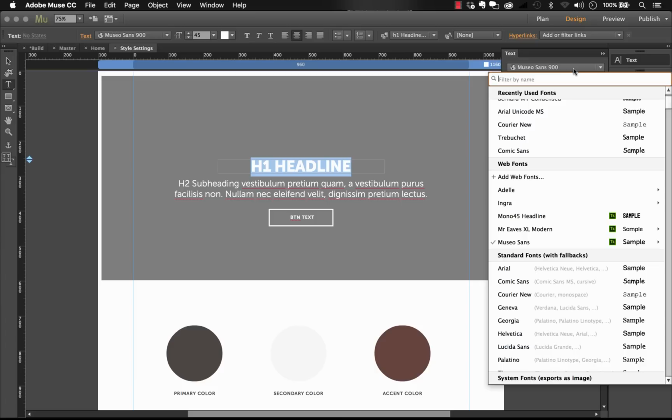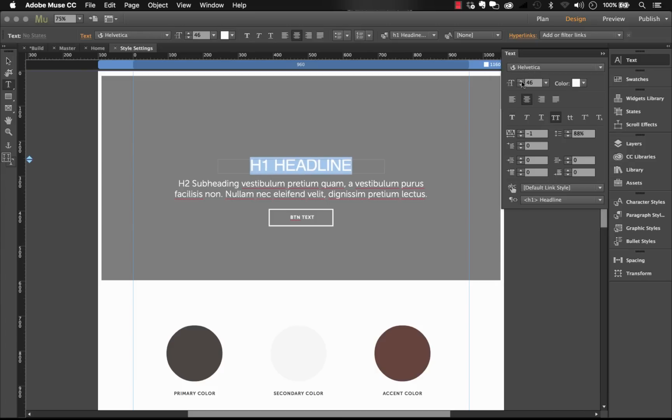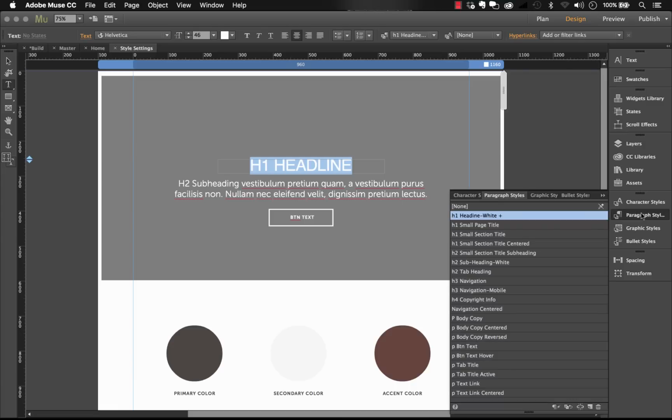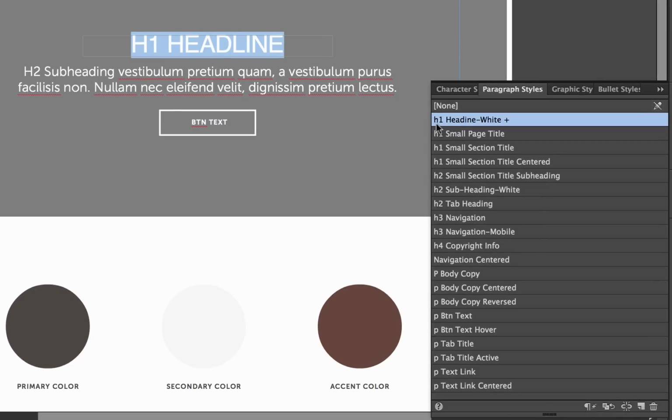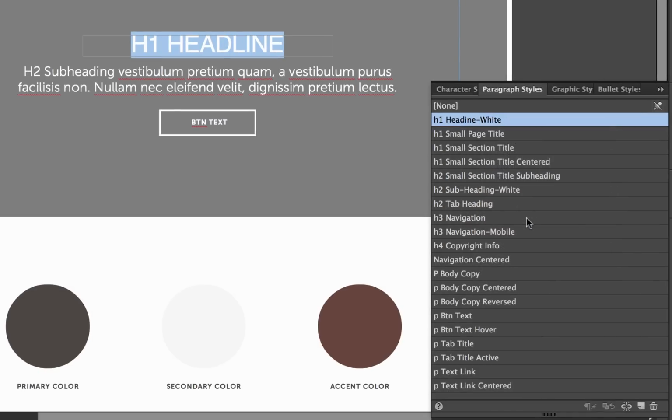We could change the text. So let's just change it. We'll go to, say, Helvetica, and we'll change the size a little bit. And once we've done that, all we need to do is redefine this paragraph style. So I've changed my text. It looks good. Let's go to the Paragraph Styles panel and see this is an H1 headline white. We just need to go Redefine Style.